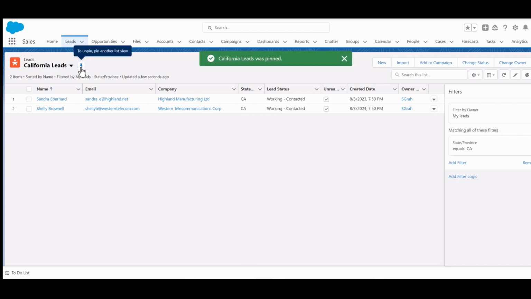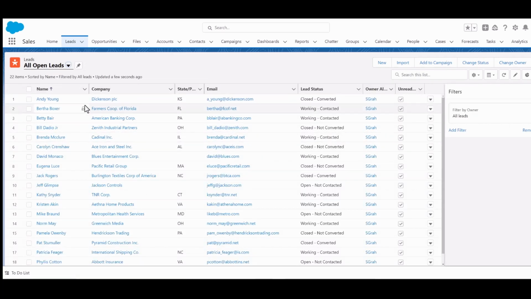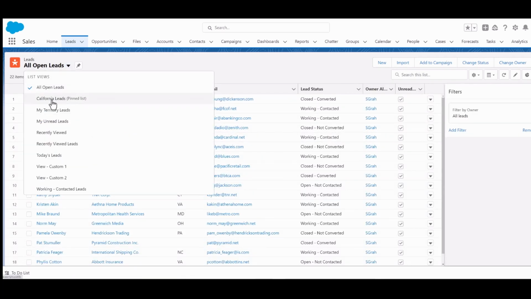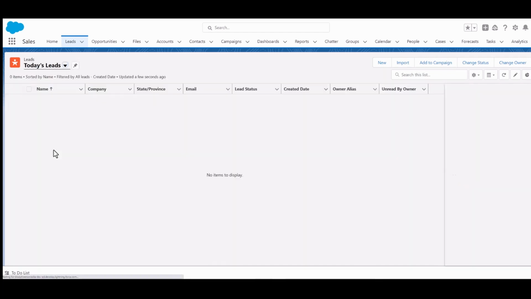I'm going to click on my pin. So now every time I open up and come into my leads, let's say I'm a territory manager for California, I'm going to see those leads. So again, if I come in here and look at all of my open leads, I can do that. But now I can go and look at my California leads. If I want to jump in there, I can come down and look at today's leads if we have any.